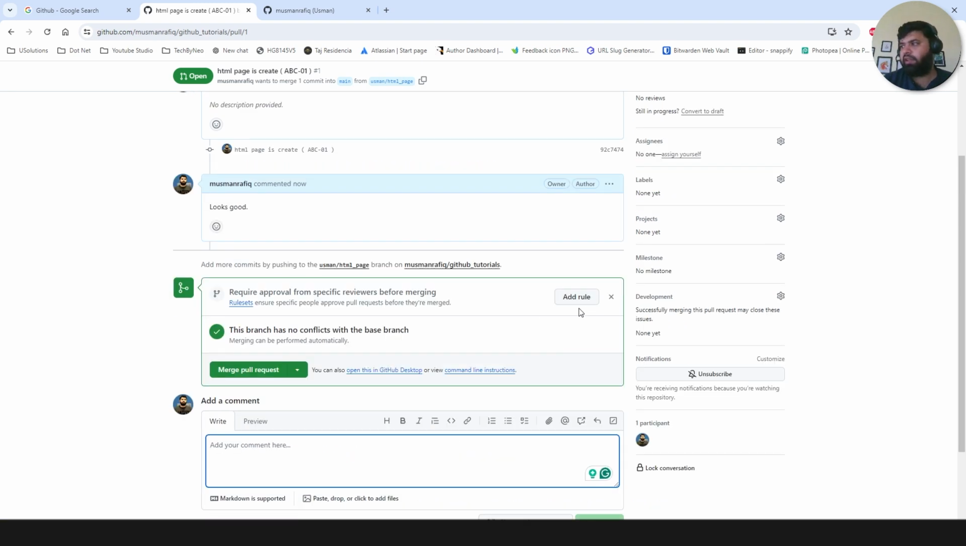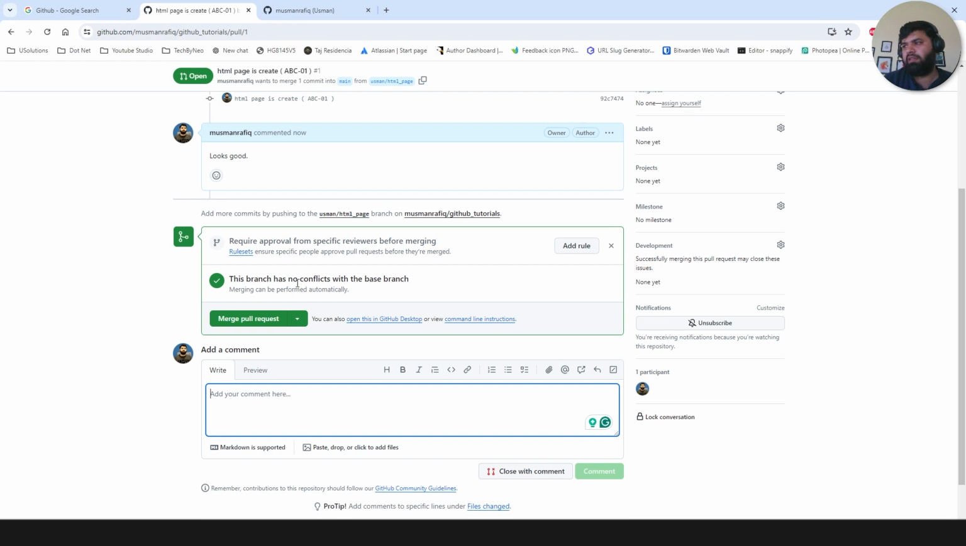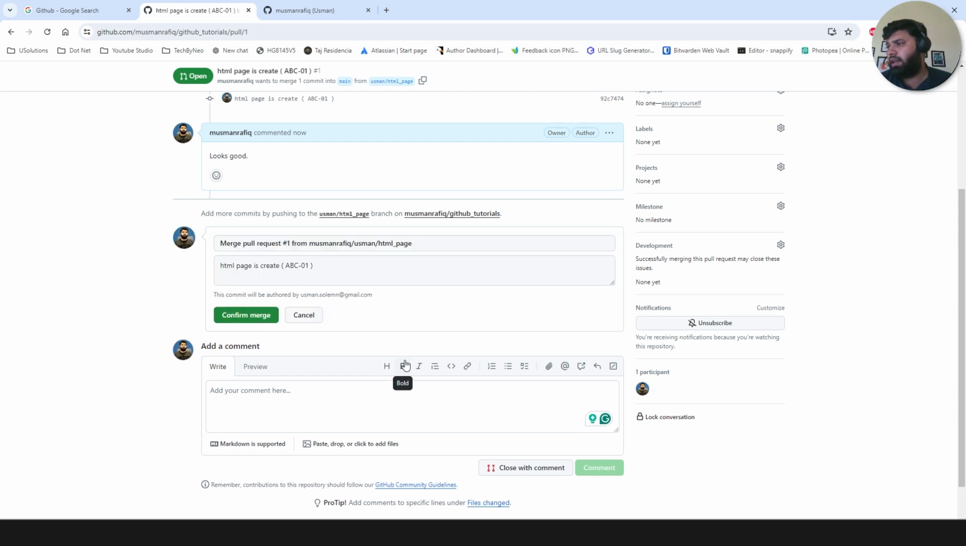As I said earlier, we can add rules, so we will cover that later. And we can see that there is a message appearing, this branch has no conflicts with base branch. So this is interesting as well and a very common scenario. We will cover that in a separate video as well, when and how those conflicts get created and how to resolve those conflicts. So I have added a comment and now I can approve and confirm the merge as well.